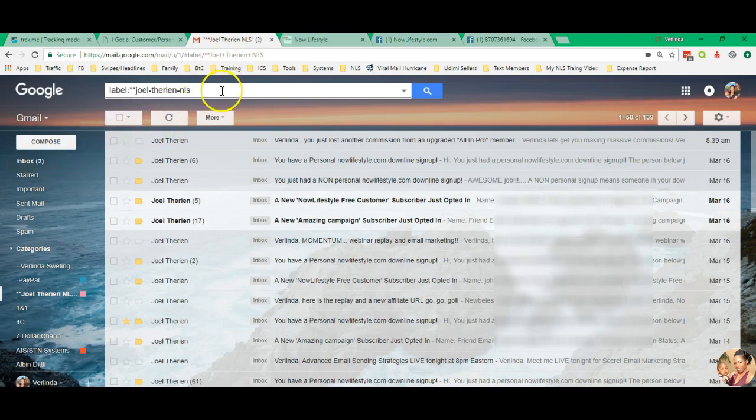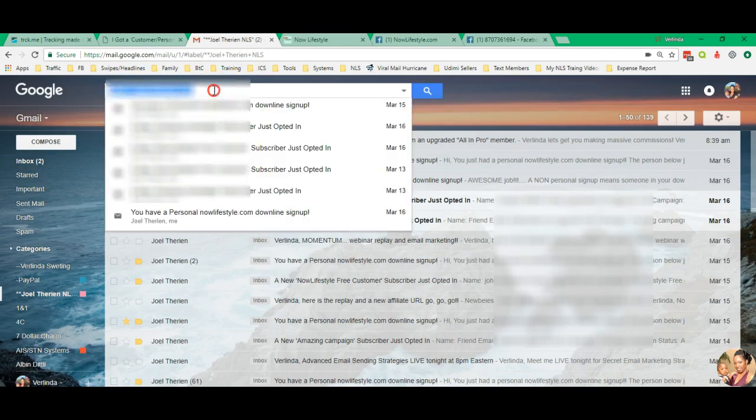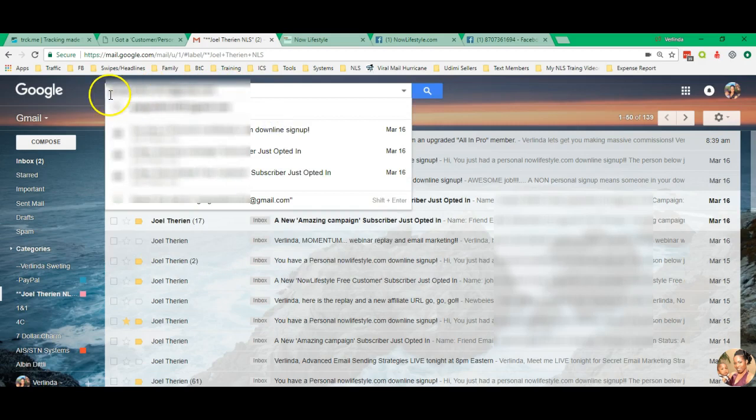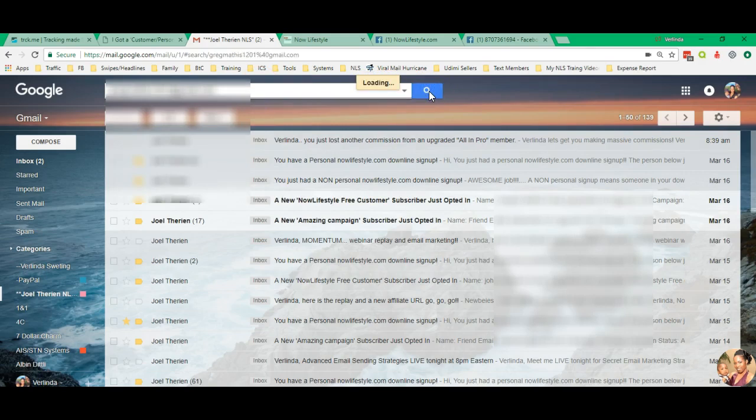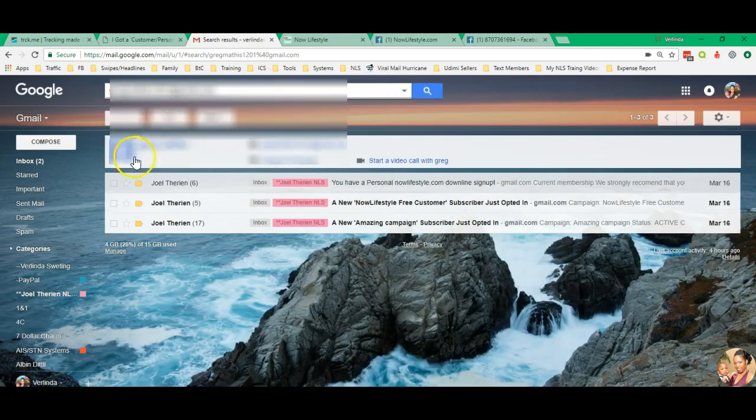So I'm going in my Gmail, I'm going to go in the search box and paste their Gmail inside of the search box of Google. I know how to do this with Google. I'm not sure about Yahoo or anything, but I like to do this to see if I can find the person.